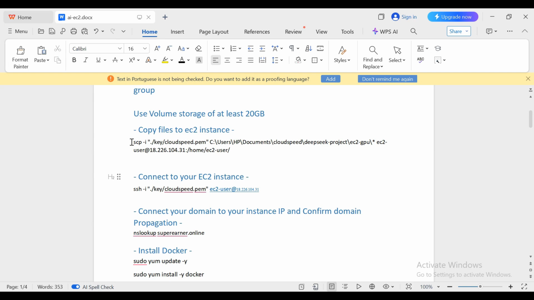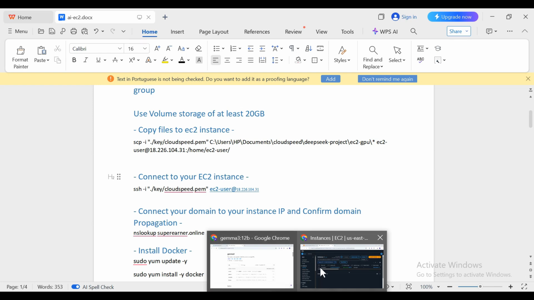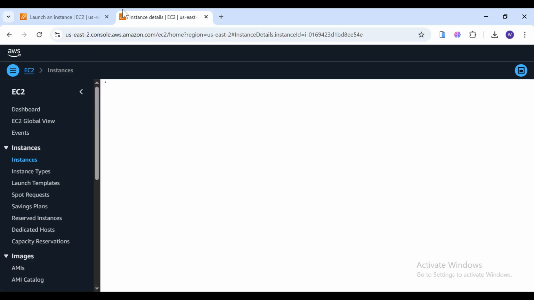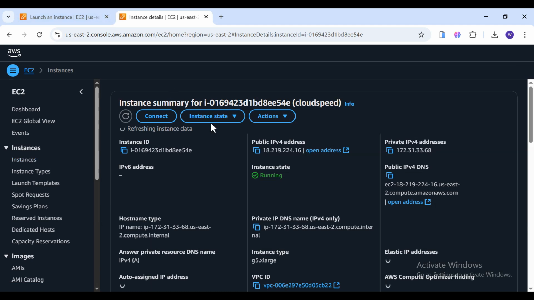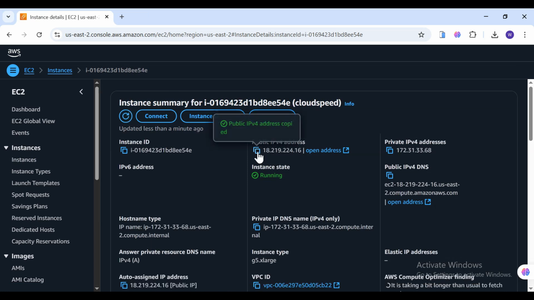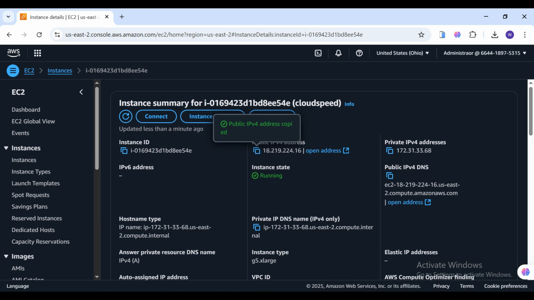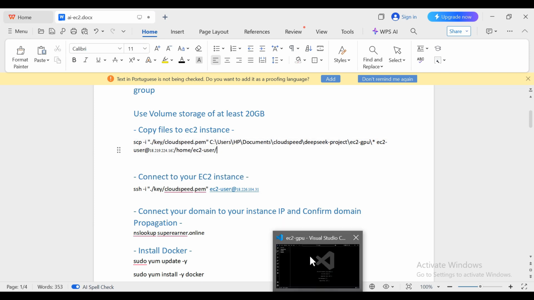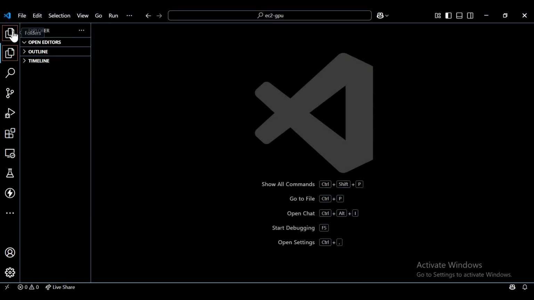The next thing for us to do is to copy the files from our local computer to our EC2 instance. At this point, we need to get the IP address of our EC2 instance. Then we need to update it in the command in the documentation. I prefer to update it directly in the documentation so I don't run into issues later on. Okay, I'm using VS Code in this case.